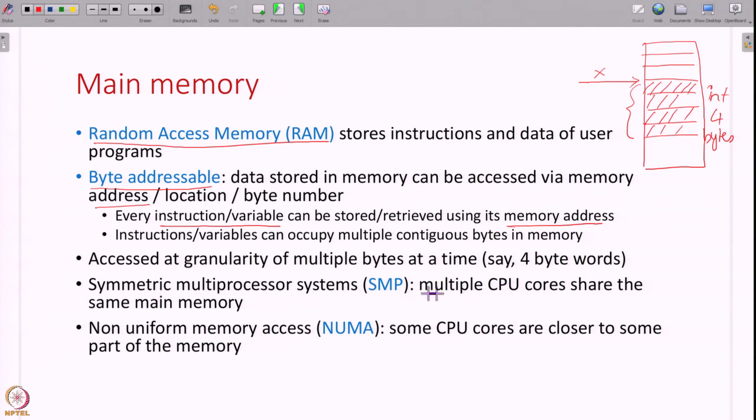Moving on, now there are multiple CPU cores. How do they share memory? Normally, most systems are what are called symmetric multiprocessor systems. That is, you have multiple CPU cores and all of them access the RAM uniformly. All cores share the same main memory, and have the same view of main memory uniformly. But recently you are also having what are called NUMA machines. NUMA stands for non-uniform memory access, whereas SMP stands for symmetric multiprocessor systems.